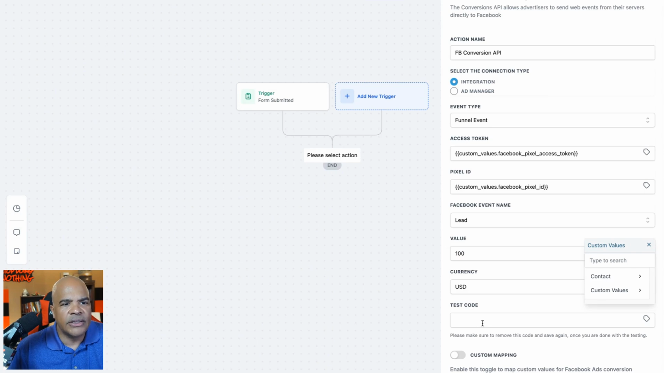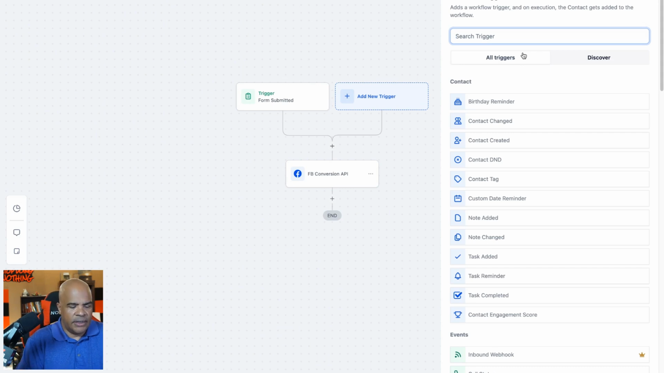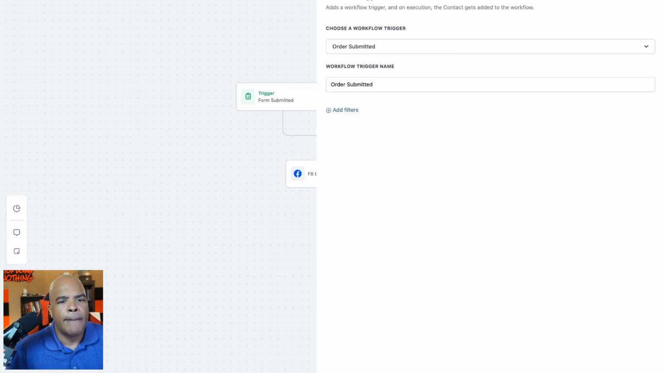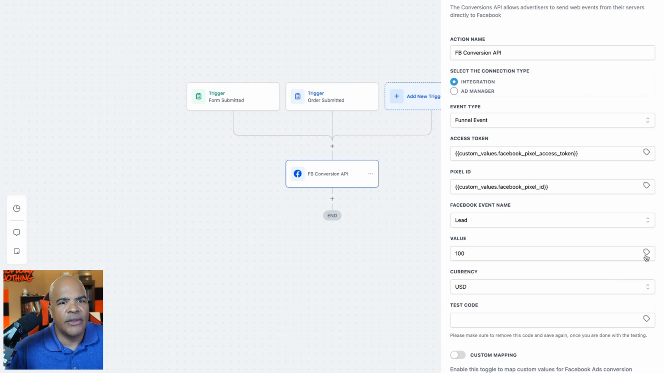And we're not going to use this test code right now. We're not going to use custom mapping. We're just going to save this real quick. And then let's go ahead and publish this. I believe we can also get some more information if we have an order. So if we say an order is submitted, can I then, over in the Facebook conversion ID, use that order amount? Look, I can.